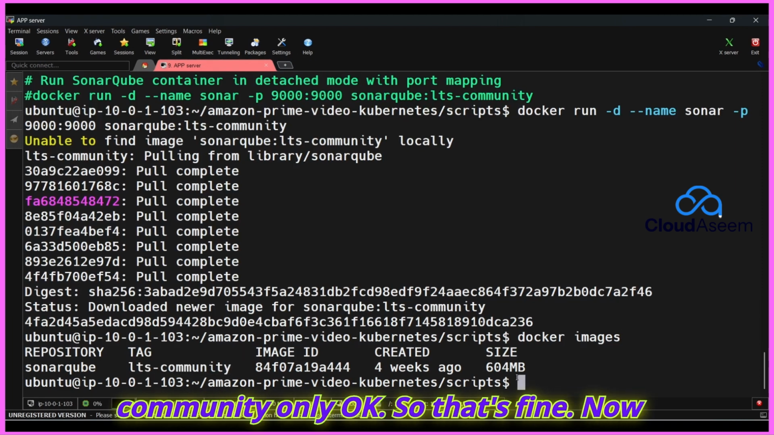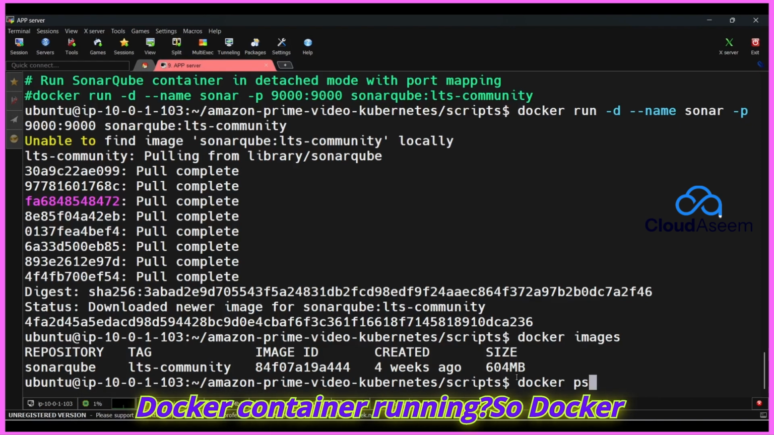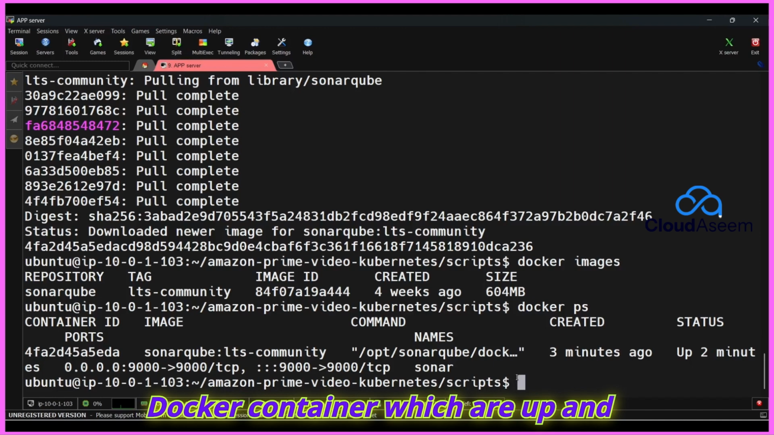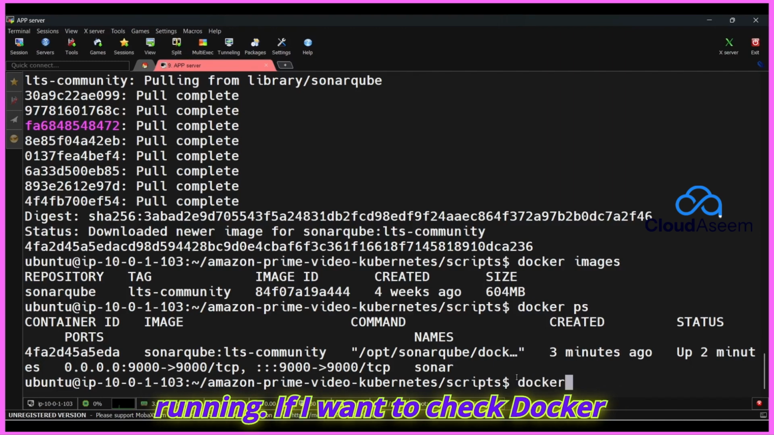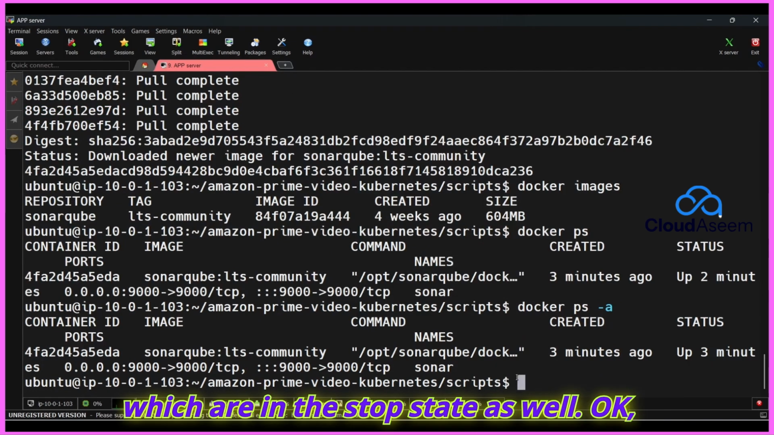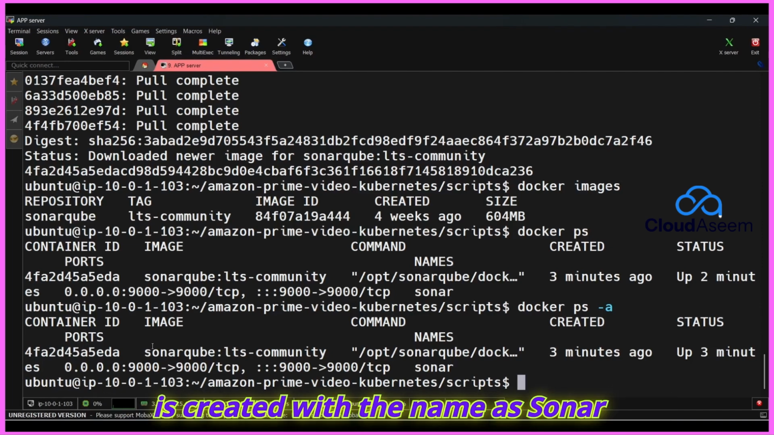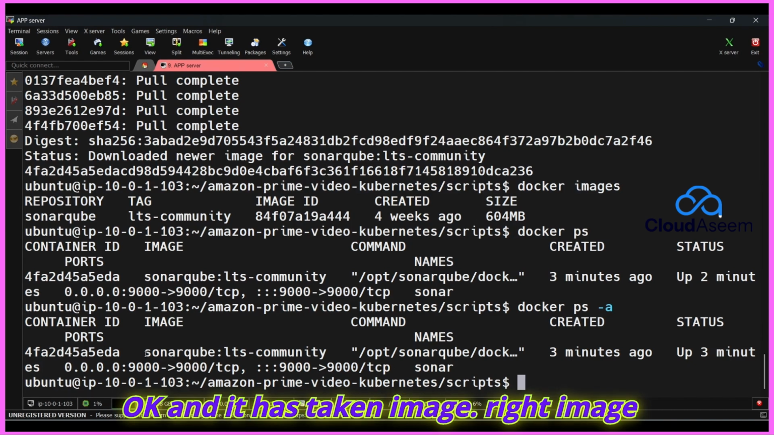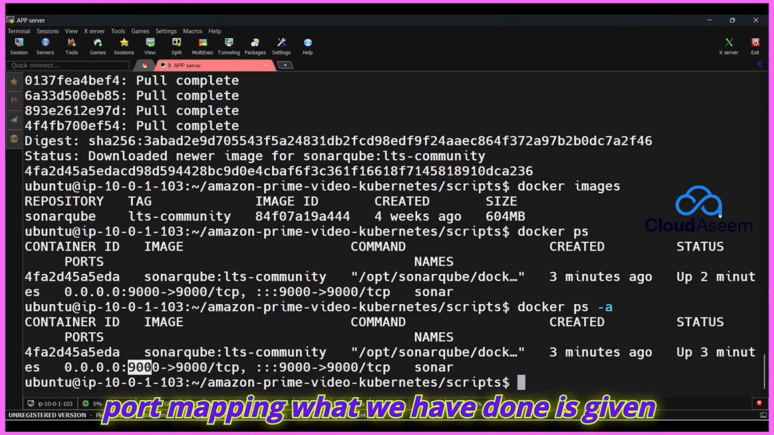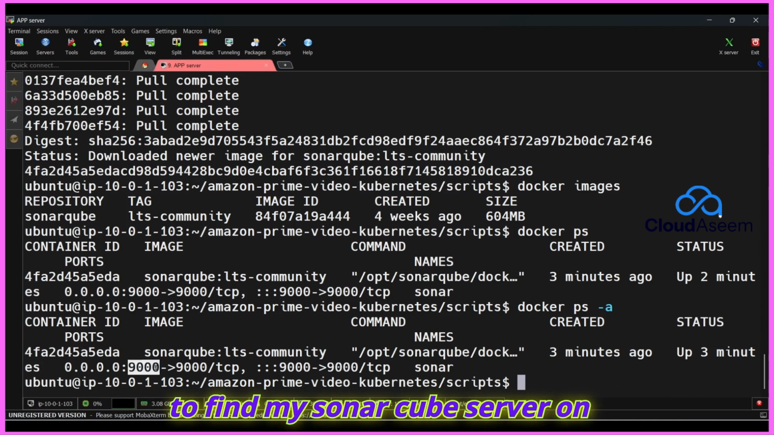Okay, that's fine. Now we have created the Docker container, right? So how do we check the Docker container running? docker ps. docker ps will print the Docker containers which are up and running. If I want to check docker ps -a, it will print all the Docker containers which are up and running, and which are in the stop state as well. If you check over here, one Docker container is created with the name Sonar, and it has taken this image. The port mapping we have done is 9000 and 9000. That means I should be able to find my SonarQube server on 9000.